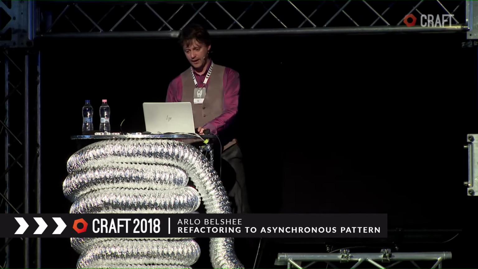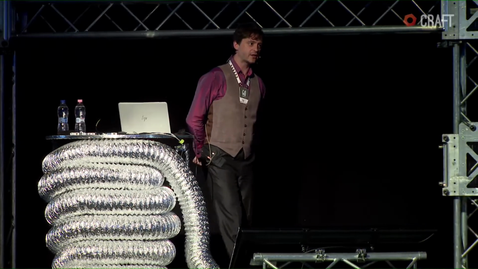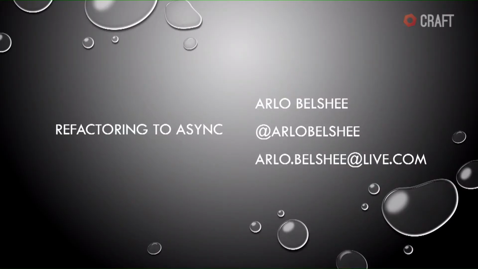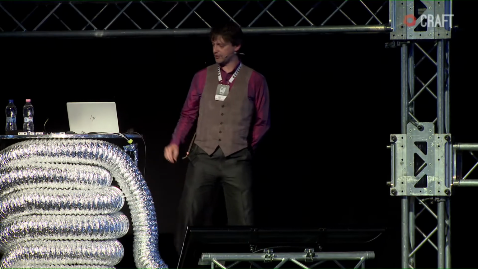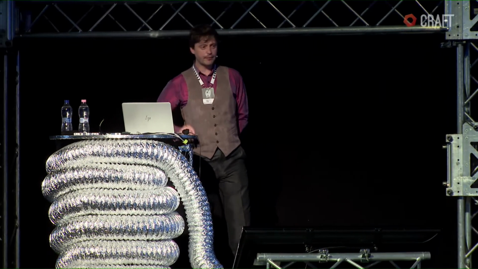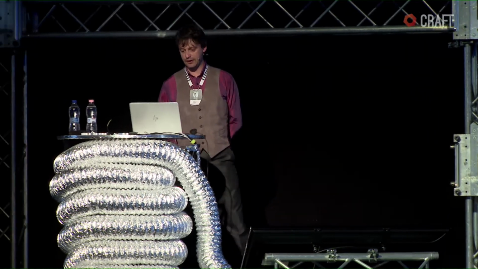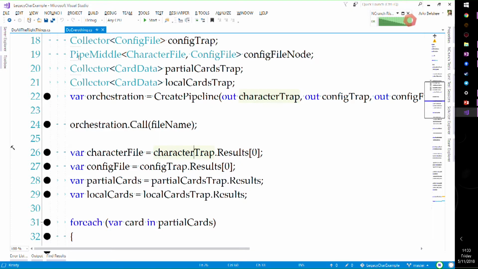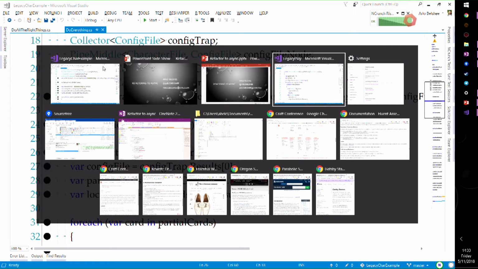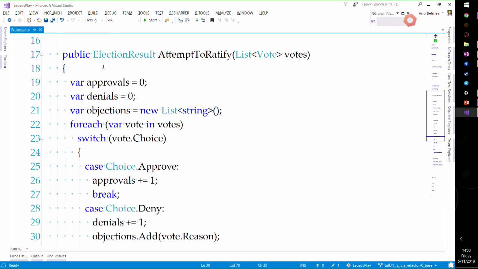So, I'm going to be talking about refactoring to some asynchronous patterns. But before I get into that, I first have to clear up one word of the title. And it's not async. The word is refactoring. The problem is everybody thinks it means a different thing. So in order to talk about that, I'm going to pick some code.